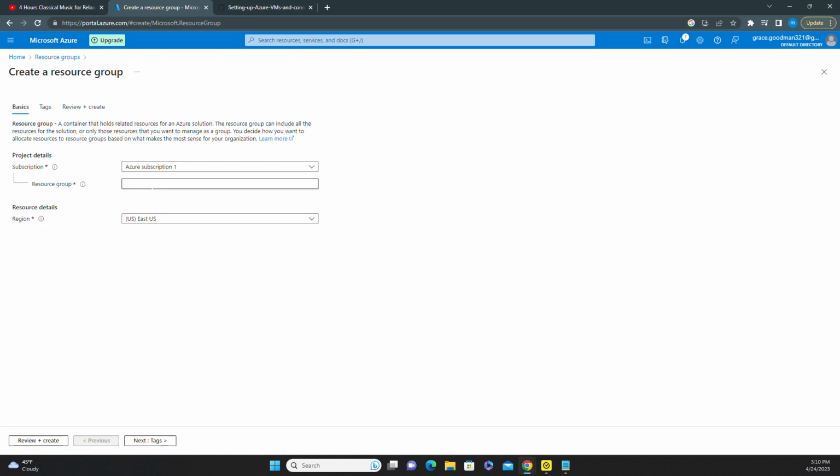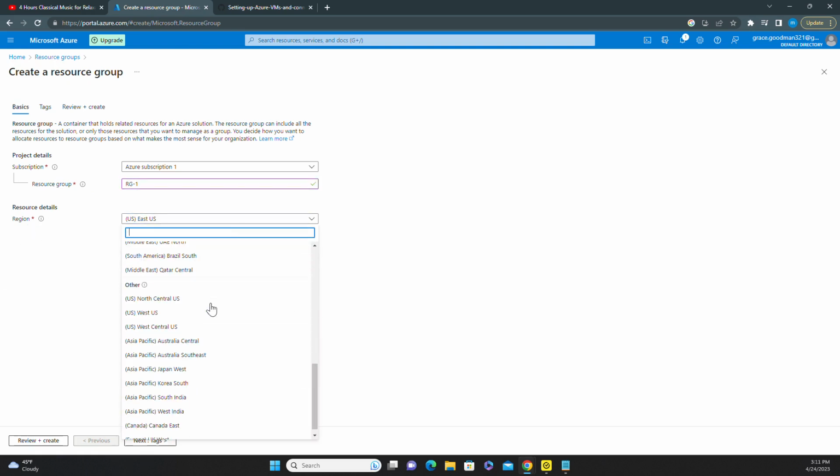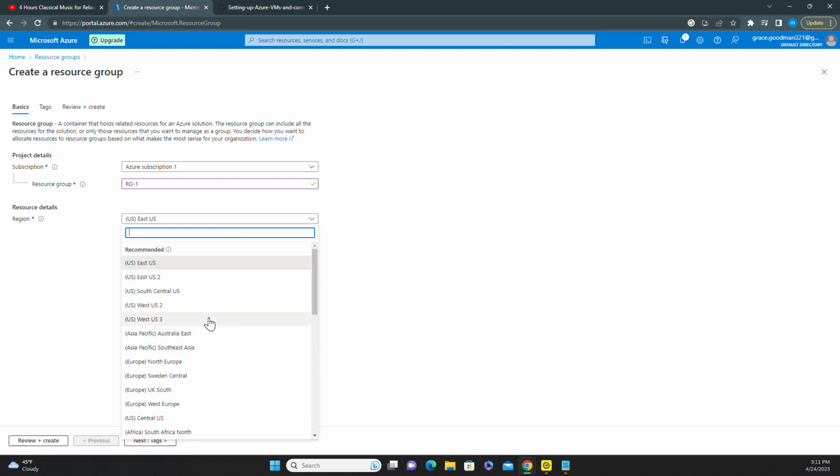Now for the resource group name, you can name it anything you would like. For the sake of simplicity, I'm just going to call mine RG1, resource group 1. Keep it easy. For your region, you can really select anything you'd like. For this tutorial, it's not going to matter much, but I am located in the US. I'm just going to go ahead and select US West 3.